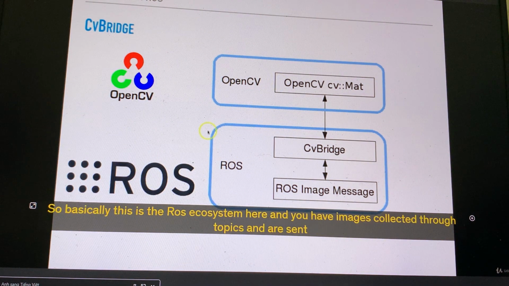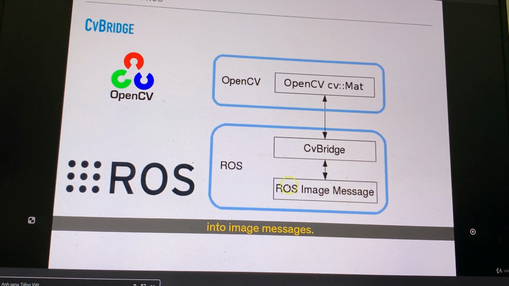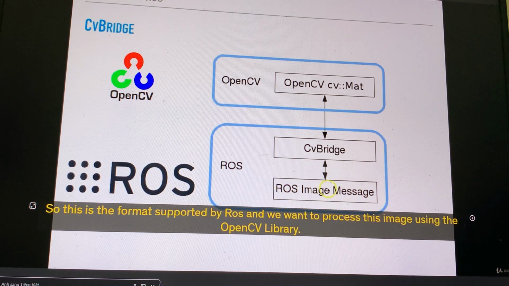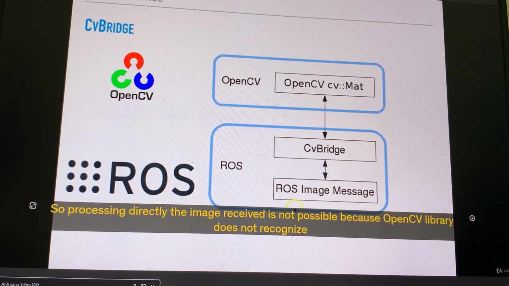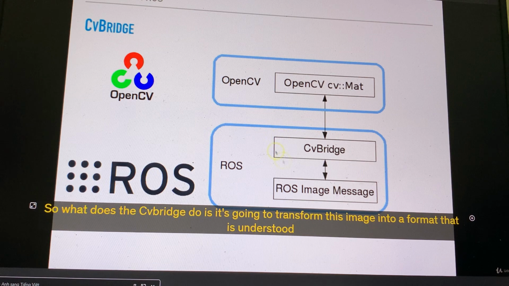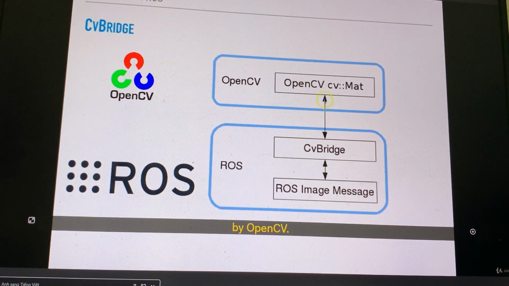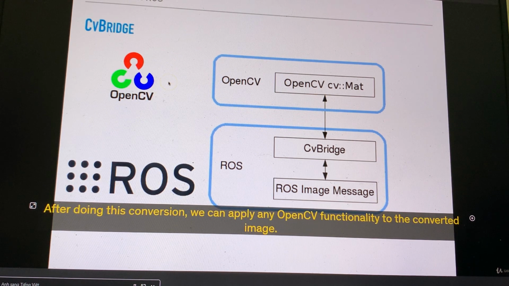So basically, this is the ROS ecosystem here, and you have images collected through topics and sent as image messages. So this is the format supported by ROS. And we want to process this image using the OpenCV library. Processing the received image directly is not possible because the OpenCV library does not recognize the image format in ROS. So what the CV Bridge does is transform this image into a format that is understood by OpenCV. After doing this conversion, we can apply any OpenCV functionality to the converted image.